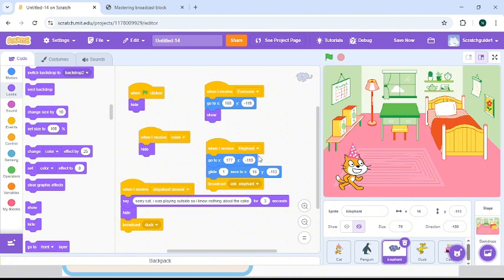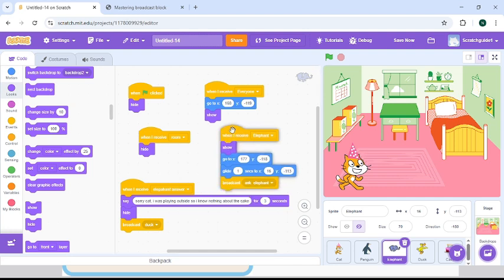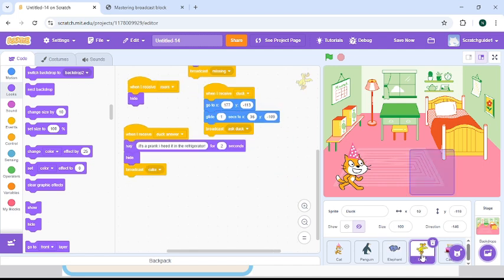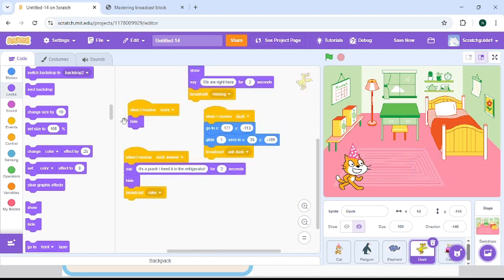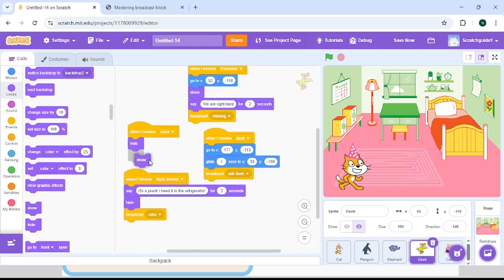Okay, when I receive elephant, we didn't add the show block. We are supposed to add the show block, show, because it was hidden. And we do the same with the dog. We didn't have the show block. That's why they are not showing. Let's play and see again.